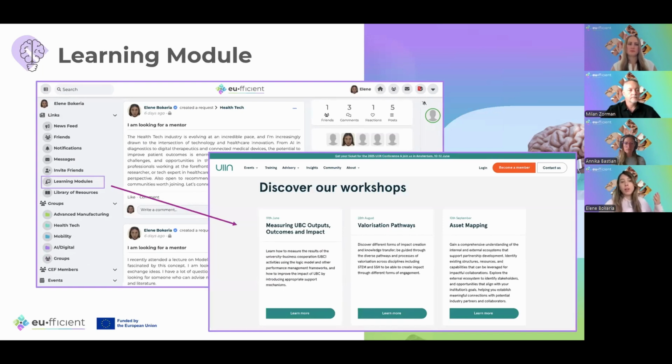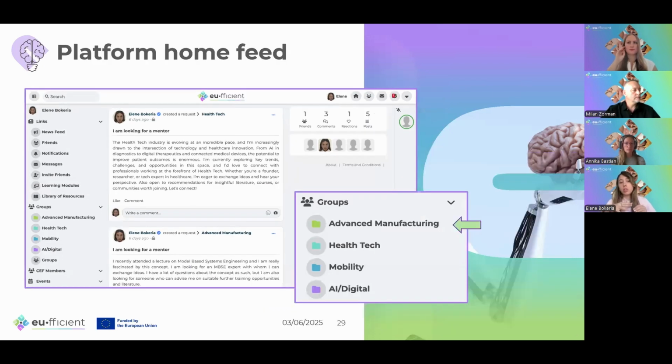On the left sidebar, we have a section with a button called Learning Modules, which redirects us to this list of the courses. After completing each one, we get a badge that can be uploaded to the profile section. And after the learning modules, you see the section called the Library of Resources, where we will also have more materials that you can read to better dive into specific sectors, and also understand the concept of co-creation better, and any relevant topic to this whole project.